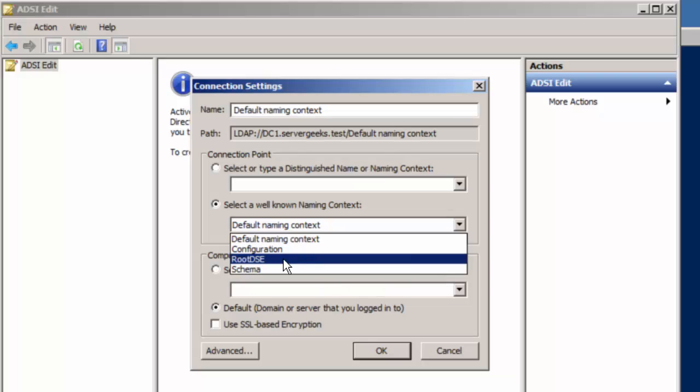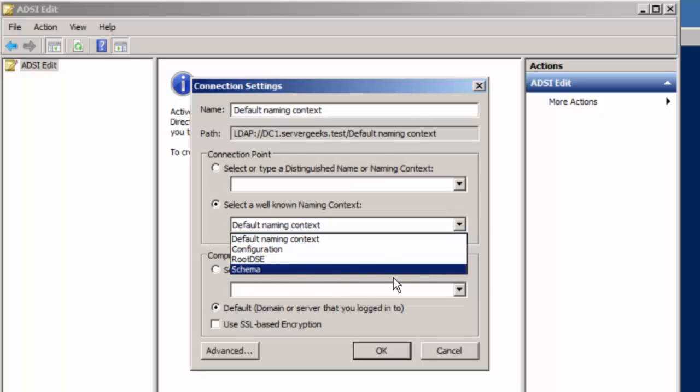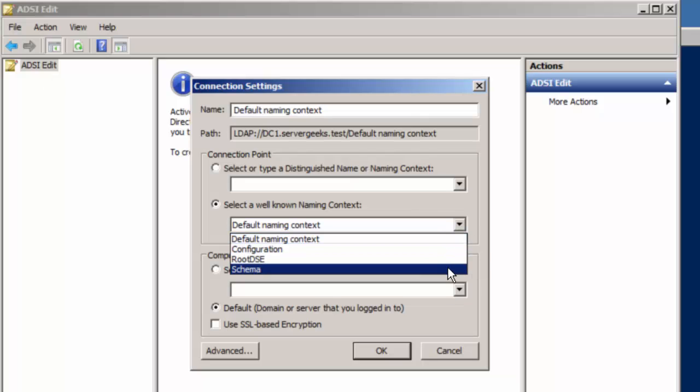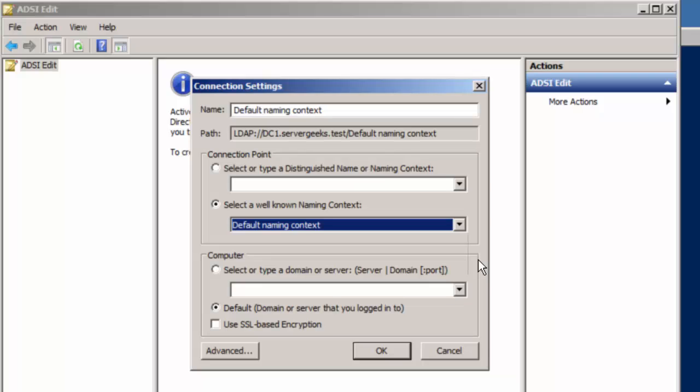Root DSE is not a partition, it's just information at root level about the directory services. So there will be some information here, but Root DSE is not your partition. Now I can't see the global catalog partition here, so that means I can't just directly drop down and see the global catalog here. There is a small thing that you have to do before connecting to GC.